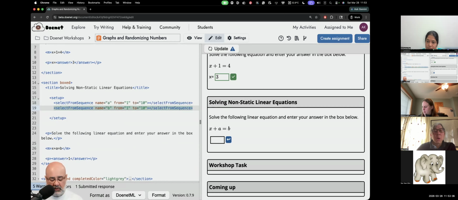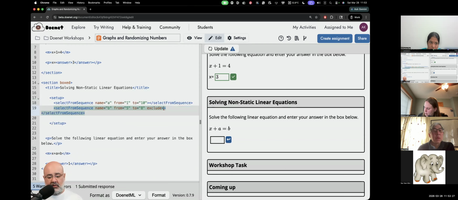So let's say we want to change the range from 5 to 8. One possible choice here is that the values of A and B could both be the same. So you can use an exclude attribute and tell Doenet which value you should explicitly exclude from the choices for B.